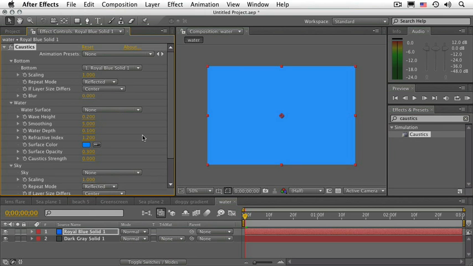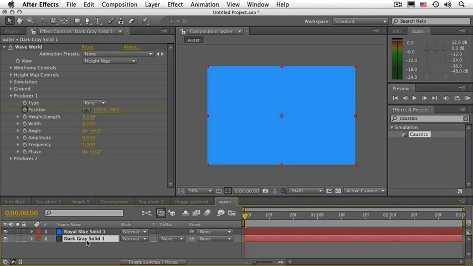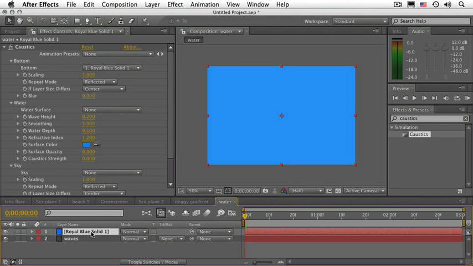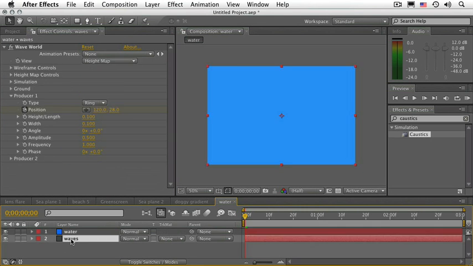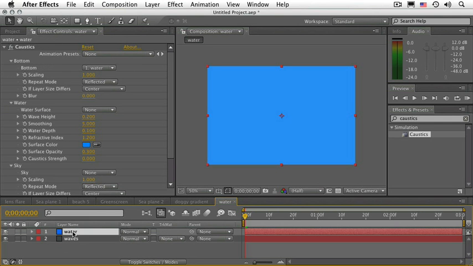Here we go. Basically, we're going to be using the bottom layer, which is the waves. So let me go ahead and rename it. And the top one, I'll rename water. We're going to be using the waves layer to create the waves on the water layer. So we're going to use it as a compound effect. So where it says water, water surface, choose the waves.